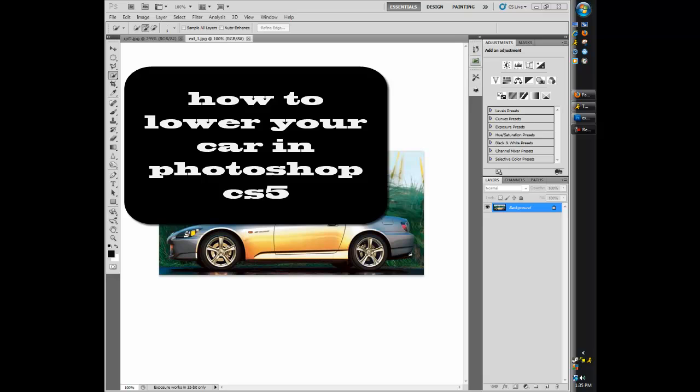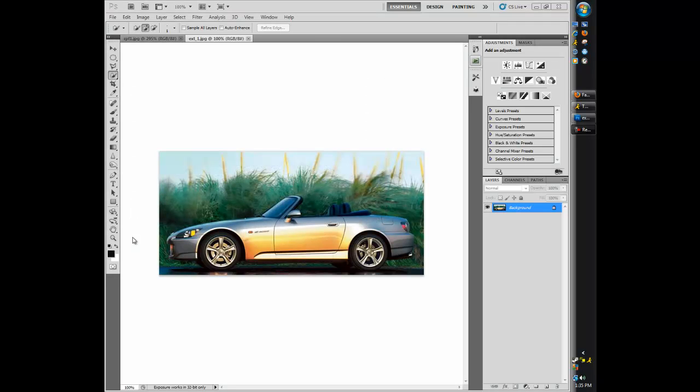What up, guys? I'm gonna show you guys how to lower your car in Photoshop. Just bear with me one second. Alright, what you're gonna use? I use the polygonal lasso tool.